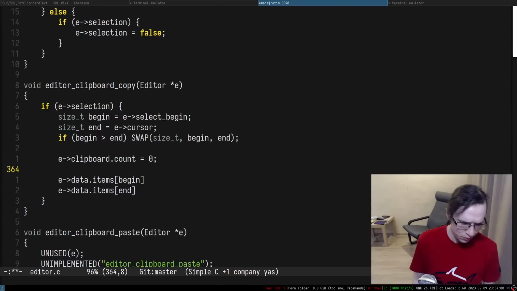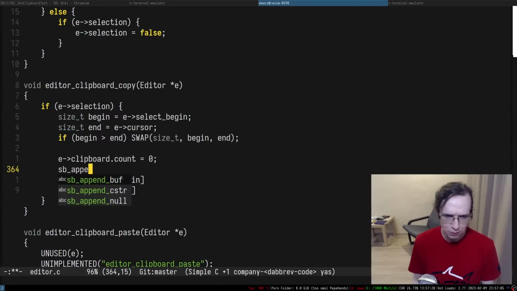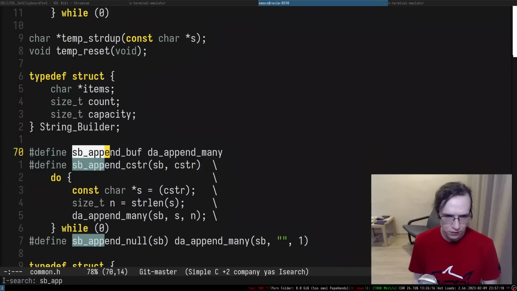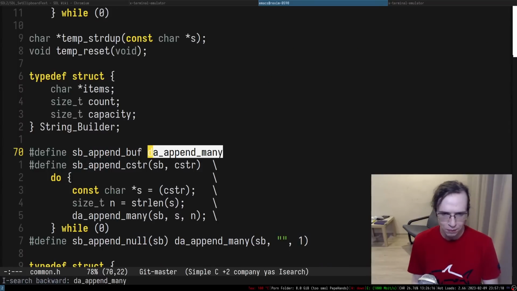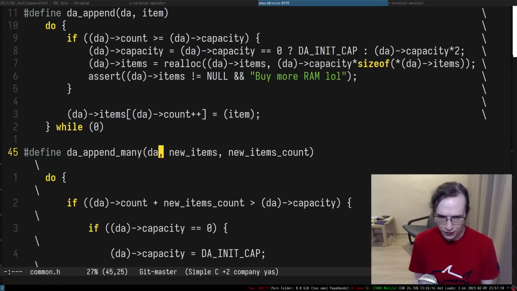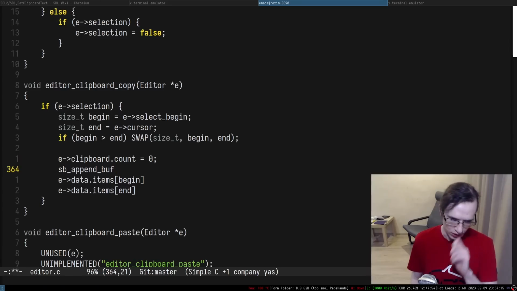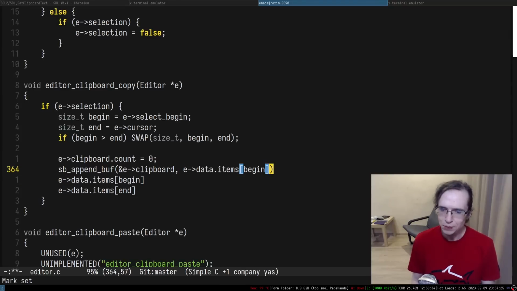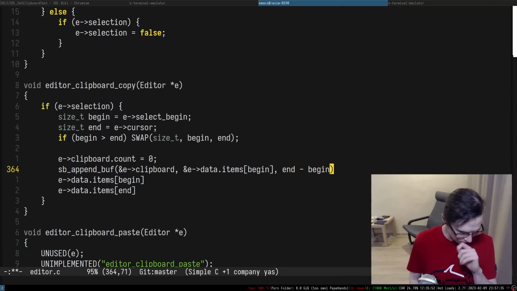And then the string builder has a method, sb append buffer. We can take a look, it's essentially a macro that accepts the dynamic array, the data that you want to append, and how many elements of that data you want to append. So we want to append into the clipboard. The data starts at the beginning. And how many of these things we have? Well, we have end minus begin.